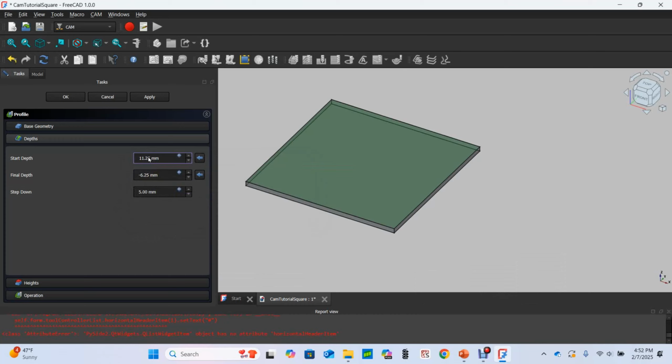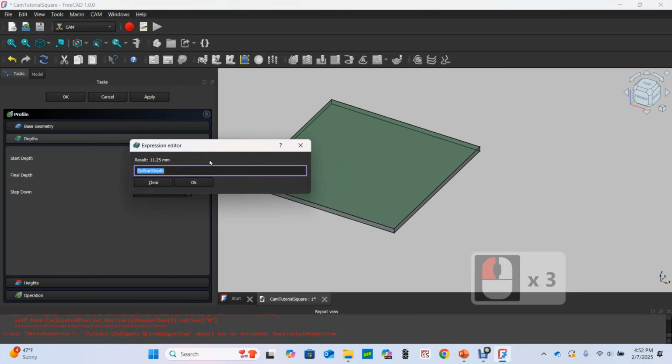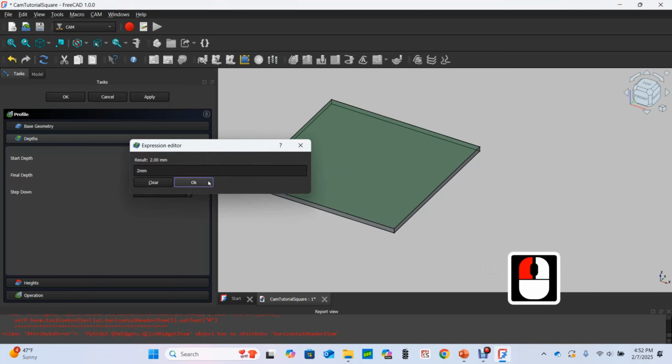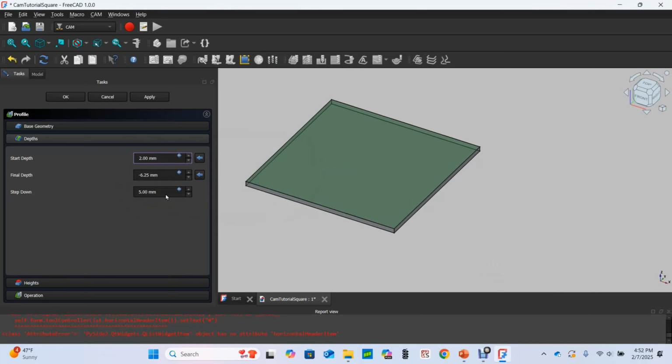My start depth, I want to be a little bit above the surface of the piece, which is at 0 millimeters. So I'll maybe make that 2 millimeters. OK. A 5 millimeter step down should mean that I cover the 8.25 millimeters vertical distance between my start and my final depth in 2 passes around this thing. And you can do a little math there. If I'm moving 100 millimeters per minute, it's going to take 8 minutes to do one pass, and so 16 minutes to do the other. So I'm approximating that this is going to take about 16 minutes to complete this square.